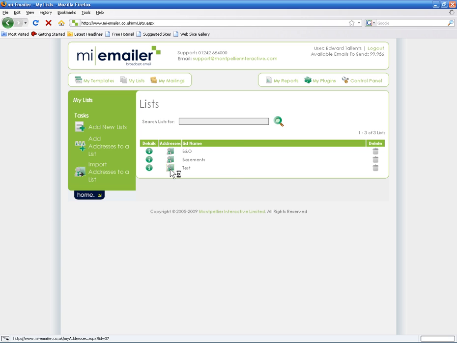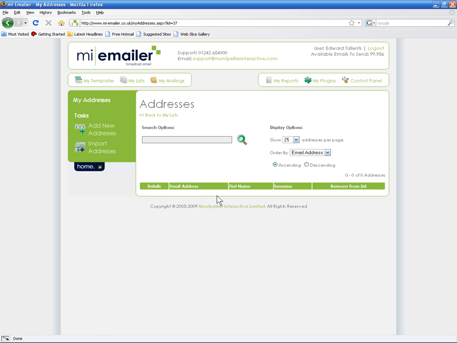I can then add addresses to it because at the moment, as you can see, there are no addresses in the list. So let's add some addresses. There are two ways of doing that. We can add them manually, or we can import them from a spreadsheet, which I'll cover in a minute. So let's look at adding them manually.